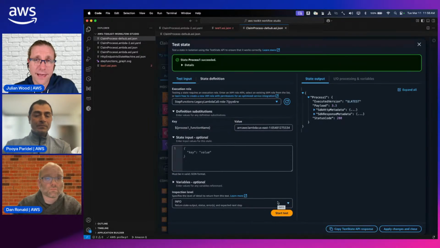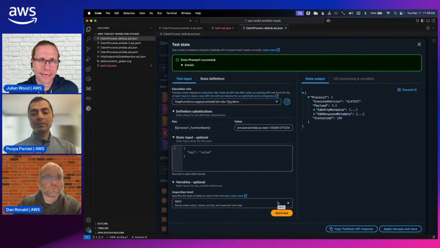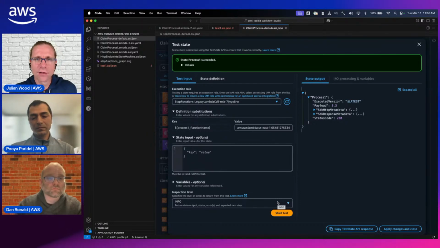Fantastic. Yeah, and just for people who know, this test state is so super useful because obviously it's for Lambda functions, but also an external API or calling anything, and you can just go in here in the console, do your state input, and also what is cool is you are specifying that execution role, so you're also testing the permissions. I think this whole test state thing is so useful to be able to build.